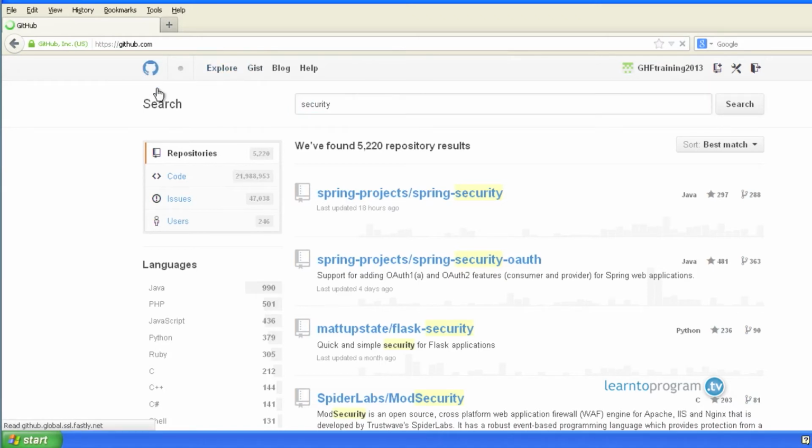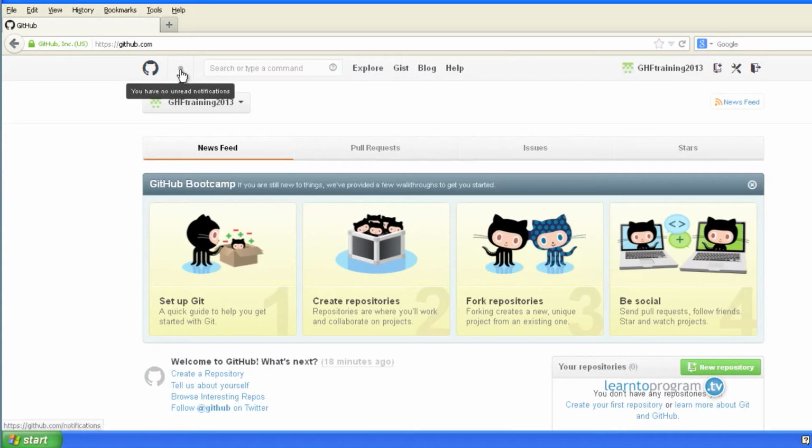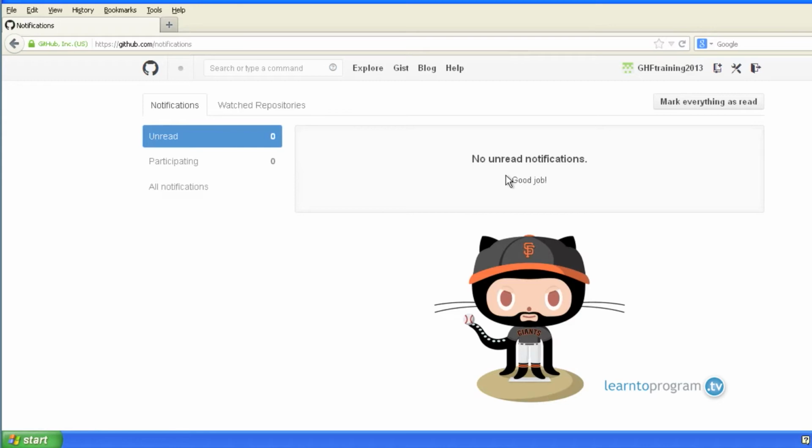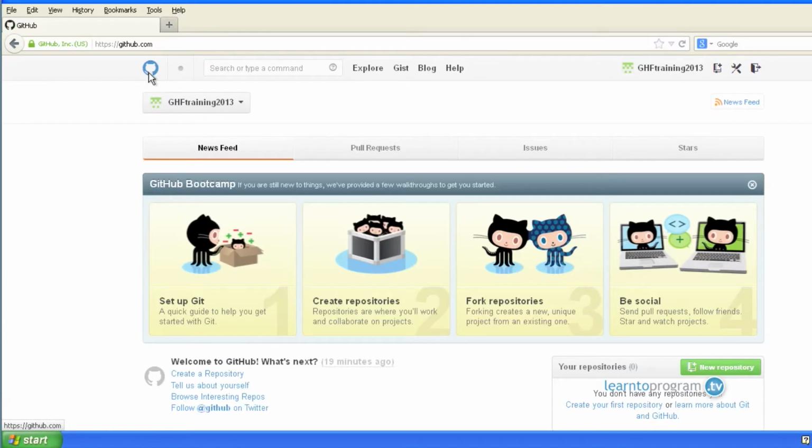Now back at the UI, we also have a notification button. Right now it says we have no unread notifications, and that would make sense when you initially sign in. Eventually you're going to have possible notifications in here. Towards the middle we've got newsfeed, which is where we are now.